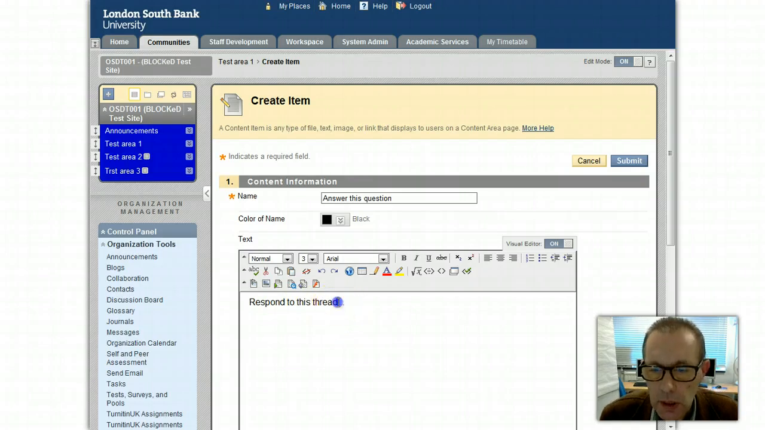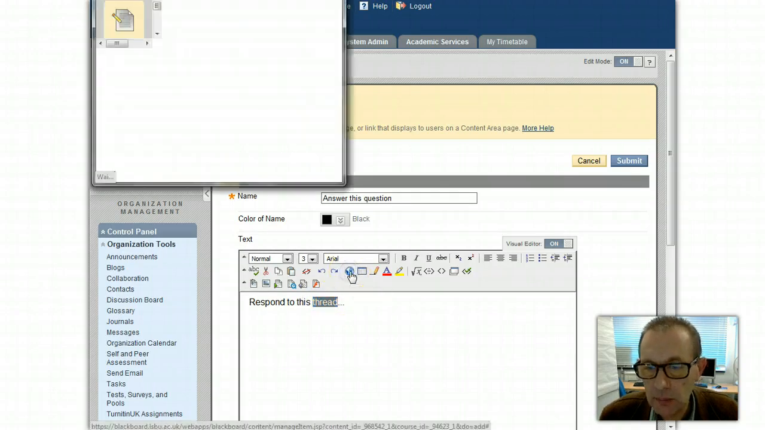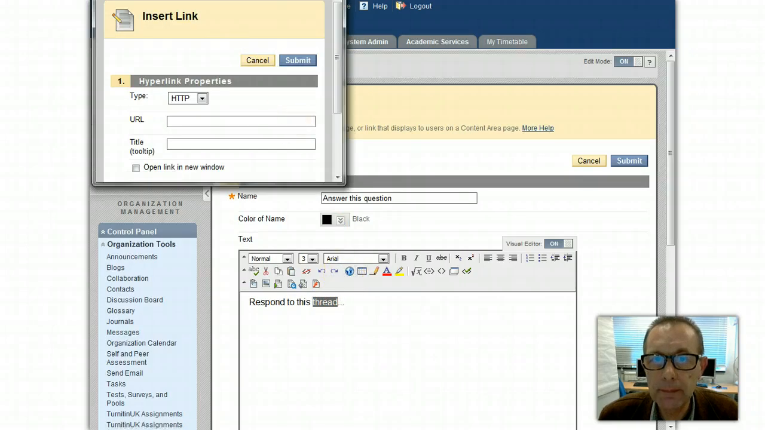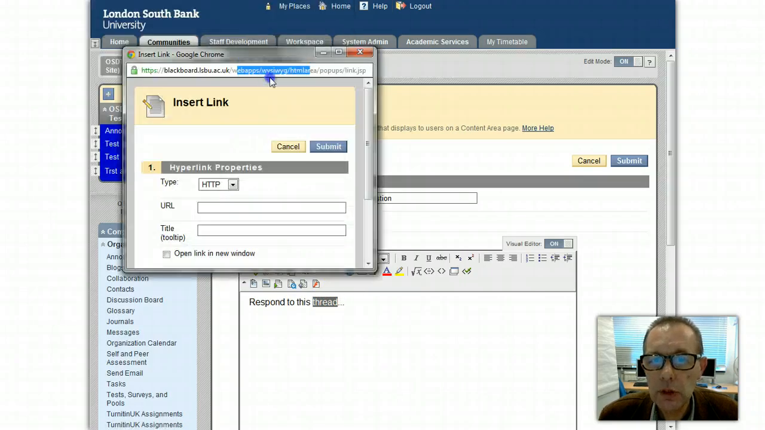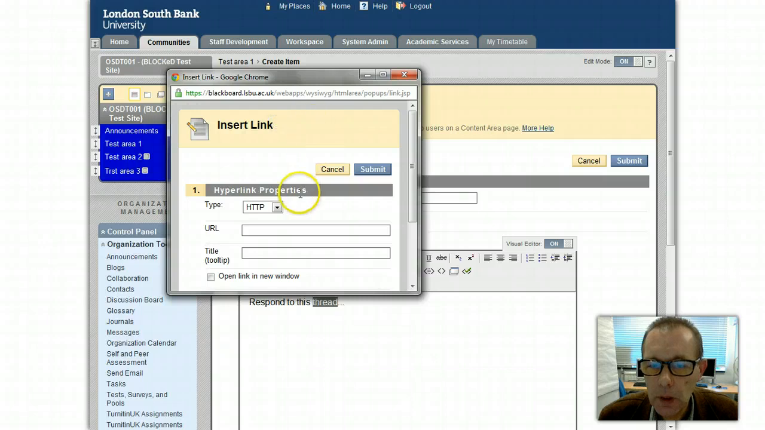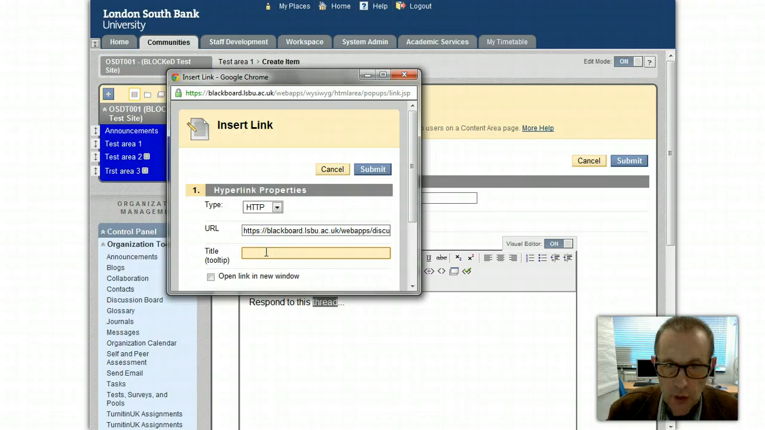And what I'm going to do is highlight one of these words. I'm going to just select it, and then I'm going to create a hyperlink by clicking on this little world icon here. And let me just pull this down so you can see it. And then I'm going to paste in that URL. You remember I copied the URL to that thread. I can put in a tooltip. Tooltips are text that pops up if you hover over the link.